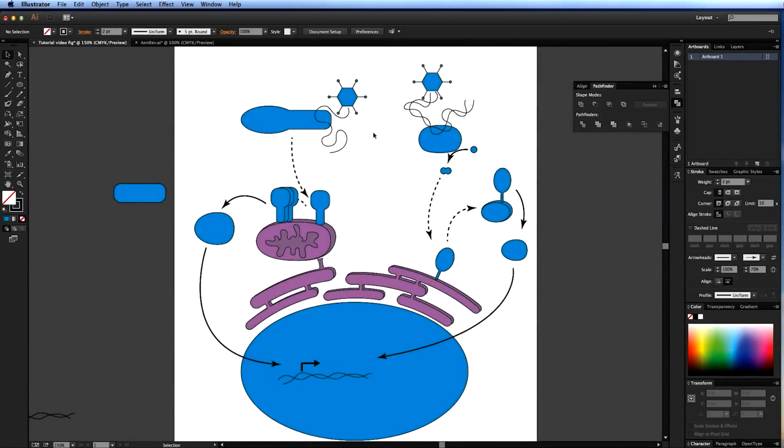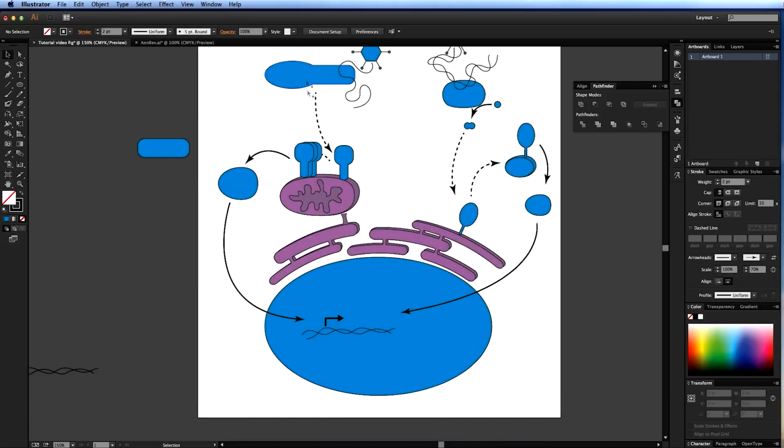Okay, so now we've got this figure fleshed out a little bit. It's looking a little bit better. We've got some movement, we've got some signal transduction, some gene expression. Now we actually want to make this thing look good.